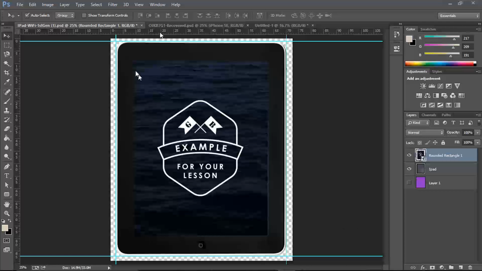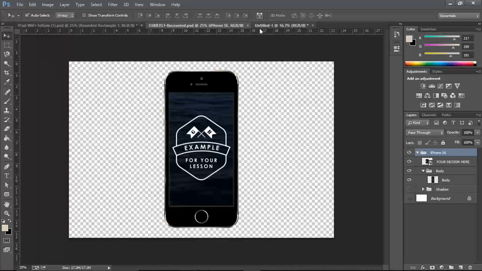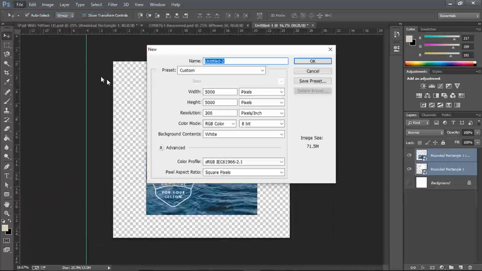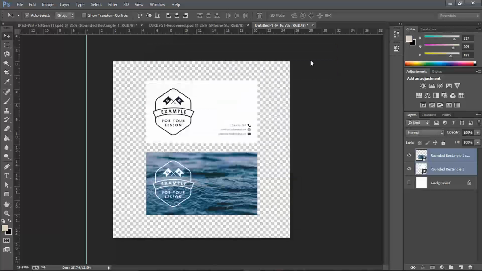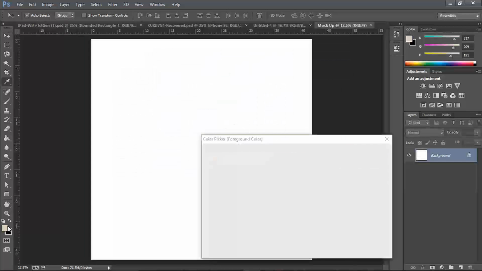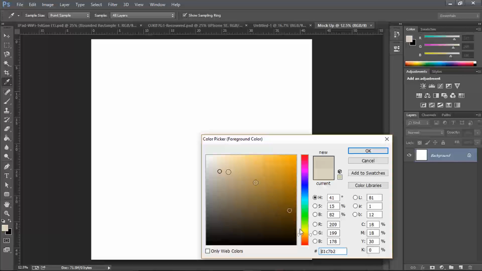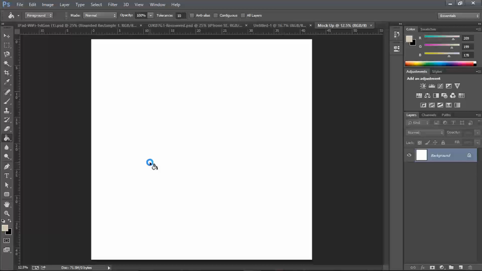In Photoshop, I've got my product files open, and I'm going to create a new file to work in and drag everything in. I'm going to make it a size of 5000 by 5000 pixels with 300 dpi, and then click OK. And I'm going to give it a light pastel colour. In my case, I'm going to use a greyish orange to contrast with my blue design.